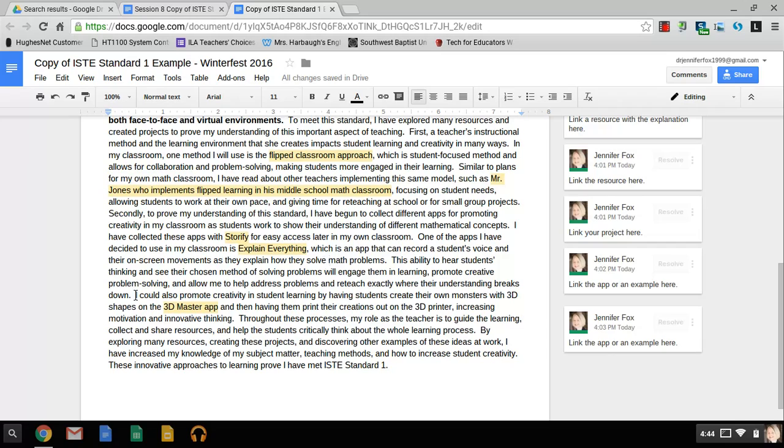So another one, I could also promote creativity in student learning by having students create their own monsters with 3D shapes on the 3D Master app, and then having them print their creations out on the 3D printer, increasing motivation and innovative thinking. If you think back to some of those things we explored, we looked at 3D printers, we looked at maker spaces, those type of things. So I connected those right here. And again, I would link this app.